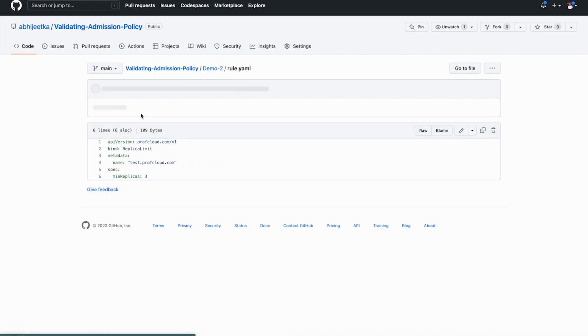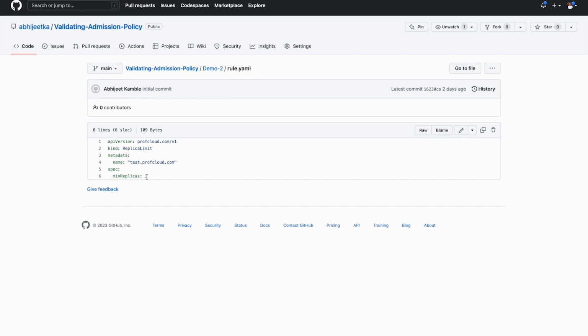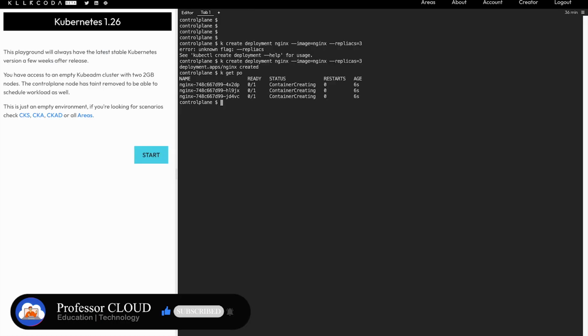After this, we are going to create an object of this ReplicaLimit. Here test.profcloud.com is the name of the object we want to refer to, and in the policy binding we have used this same name. You have to mention that name here, along with the minimum number of replicas you want to provide. I hope you are clear with this, and we can go and do some hands-on.